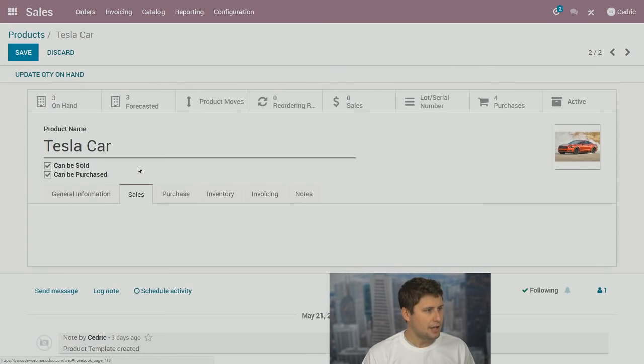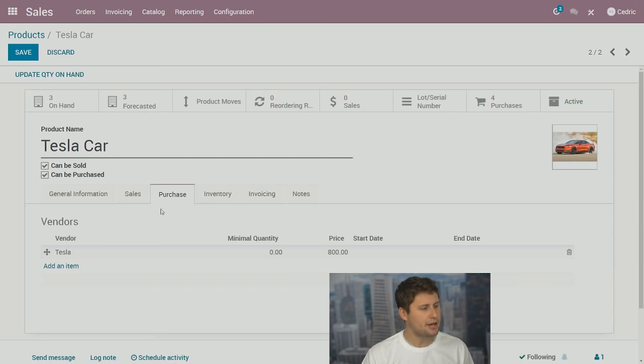In the purchase widget, the only important thing that I added in terms of configuration is a vendor. Why? Because at the moment that I want to purchase my car, I want my vendor already predefined so that I can automatically create a purchase order. So please add a vendor to your car.